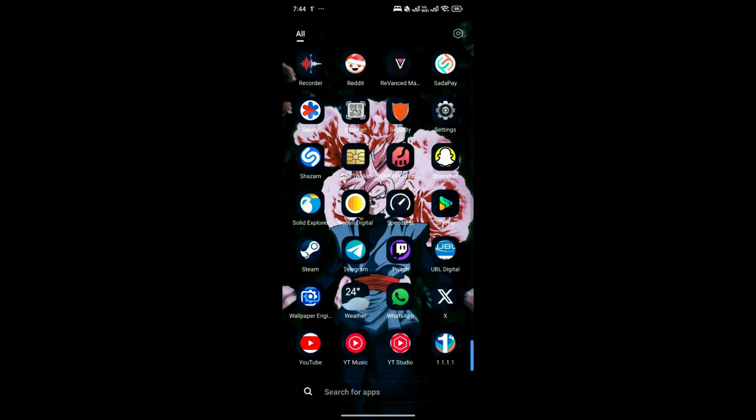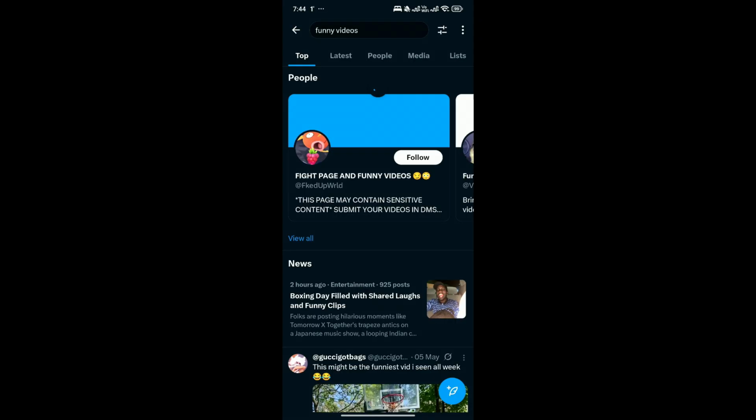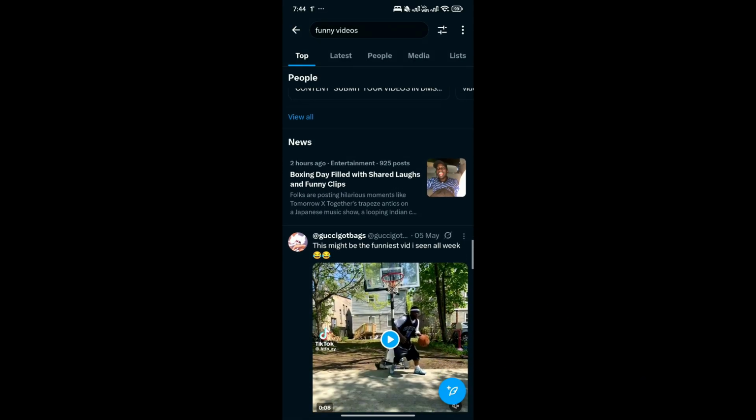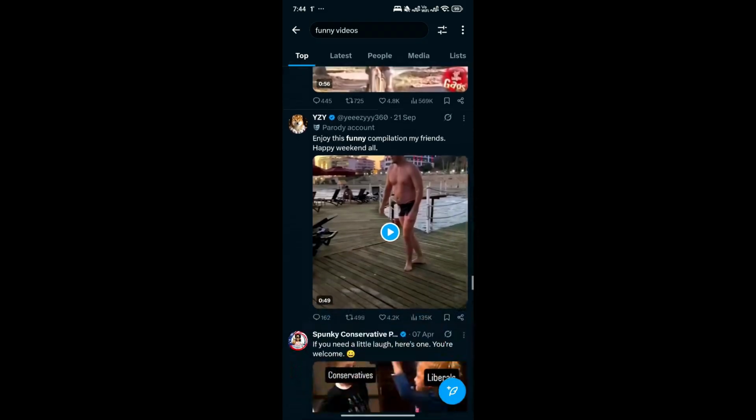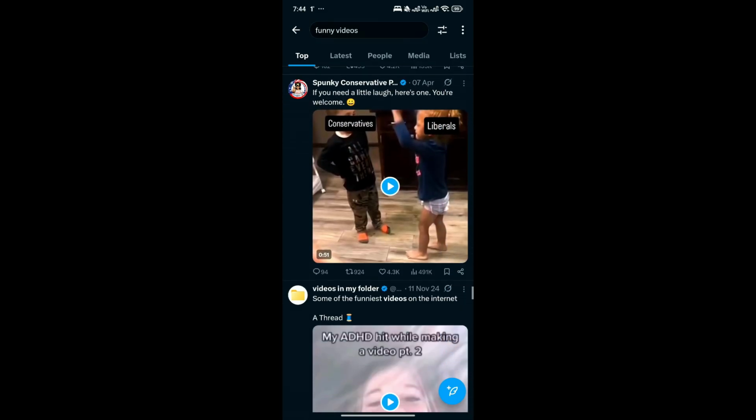And once it's connected, now you're going to open up your X application. And now when you try to watch any video, you'll see that you will not get that content unavailable error anymore. And all of the videos will work fine. So in this case, that's how easy it was.